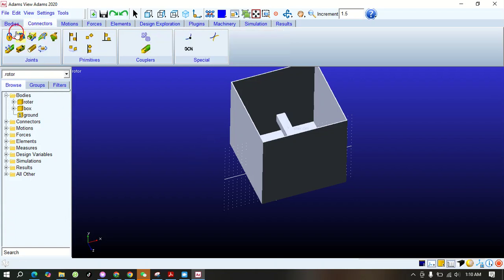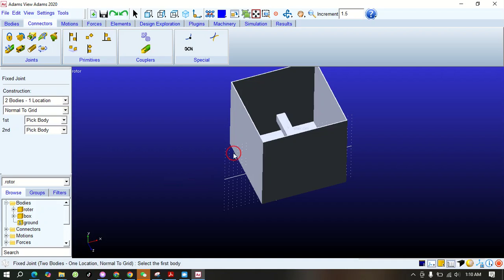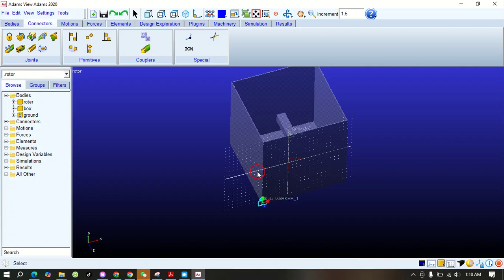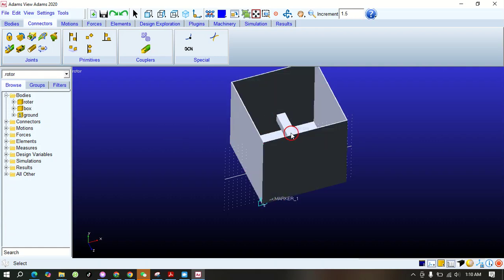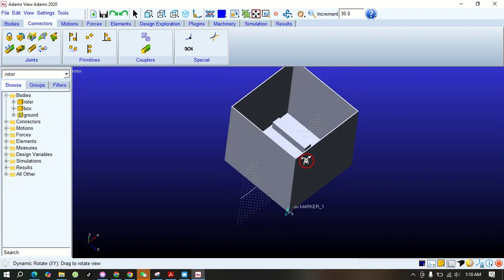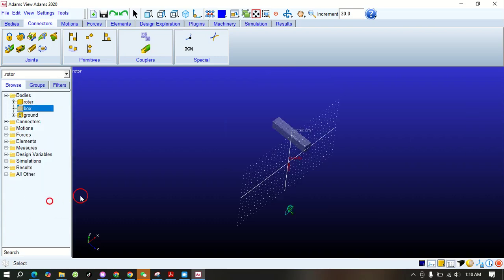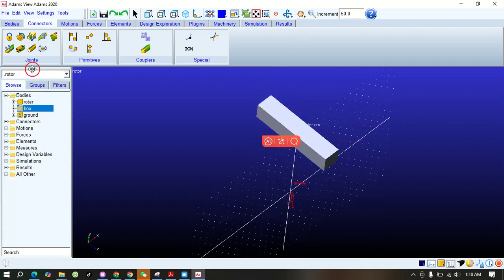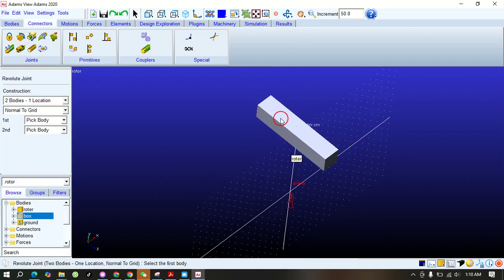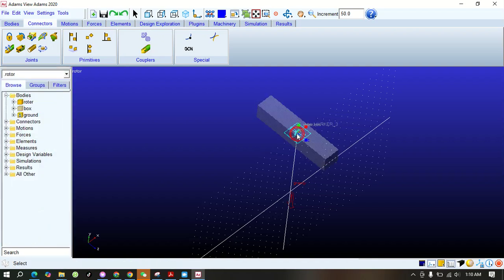So we will go to connectors, we will select the fixed joint, we will select the box, we will select the ground, and then we will specify the location. So we have fixed this box, and now we need to create a revolute joint. Okay, so we need to create the revolute joint with this part. So we can hide this external part so that we can easily select the reference point. We will select the revolute joint, then we will select this body, and then we will select the ground, and then we will select the CM, the center of this body, right?